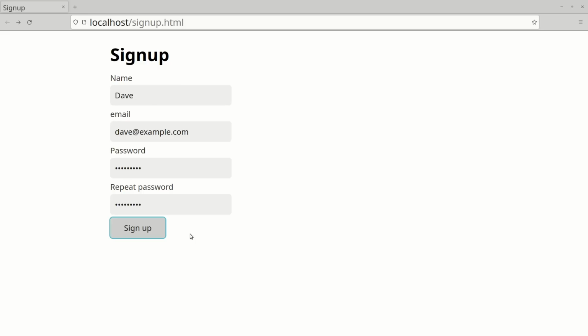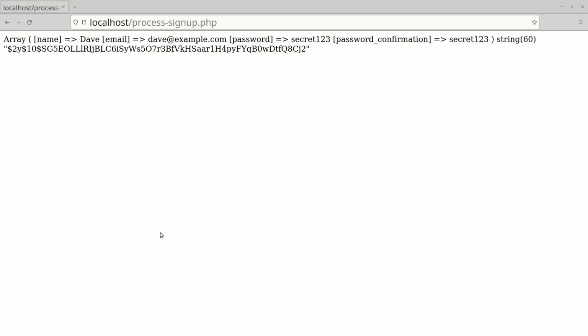Let's give that a try. If I submit valid data, then we get the form data printed out as before. This means we've connected to the database successfully, as there was no error displayed.